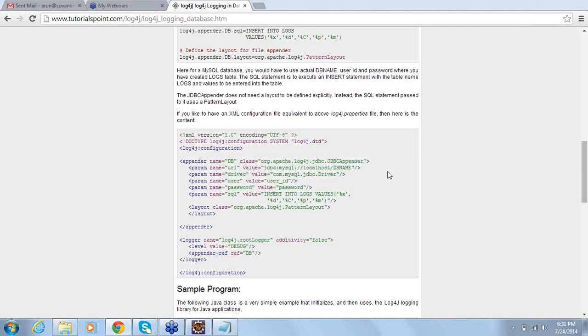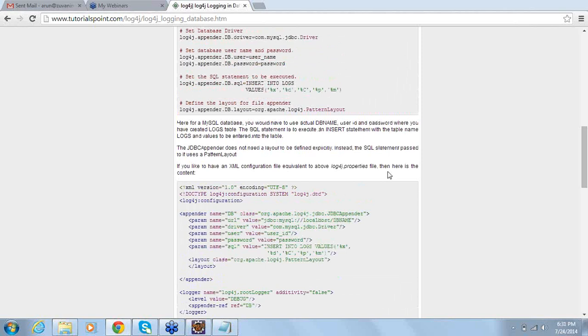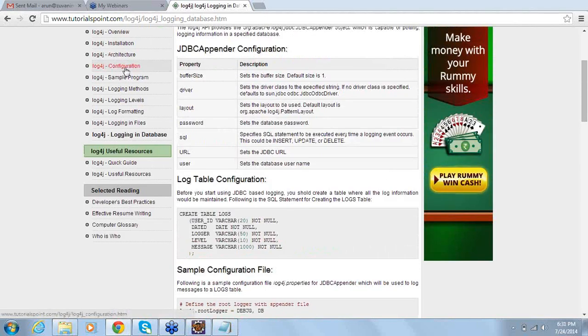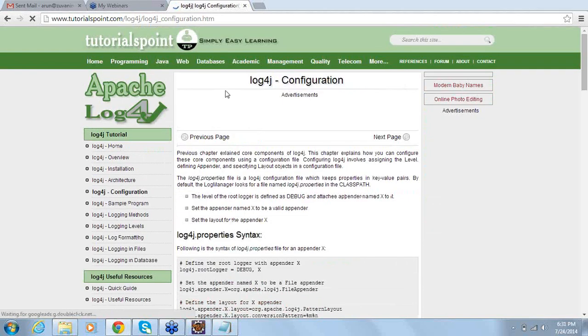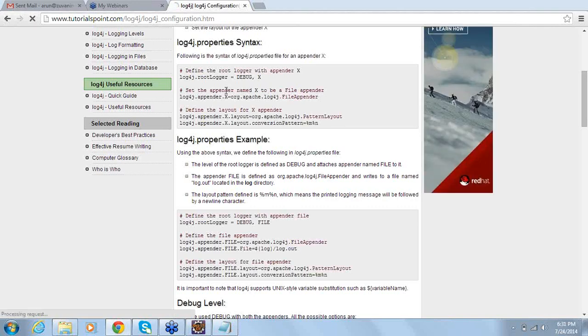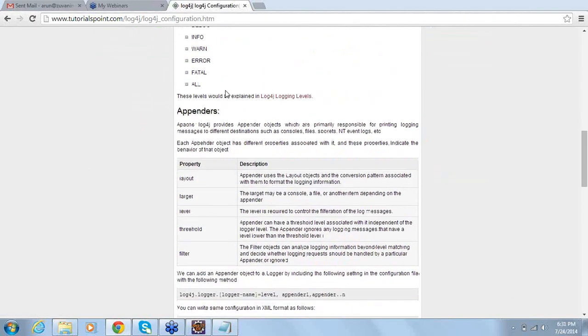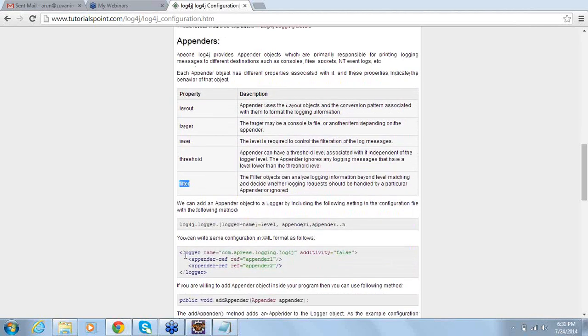So every attribute has some significance. When you start looking at these examples, probably in the architecture and configuration, it will help you understand the significance of each. See, these are the different debugging levels, appenders. It is discussing the significance of layout, level, threshold, filter, the attribute significance.